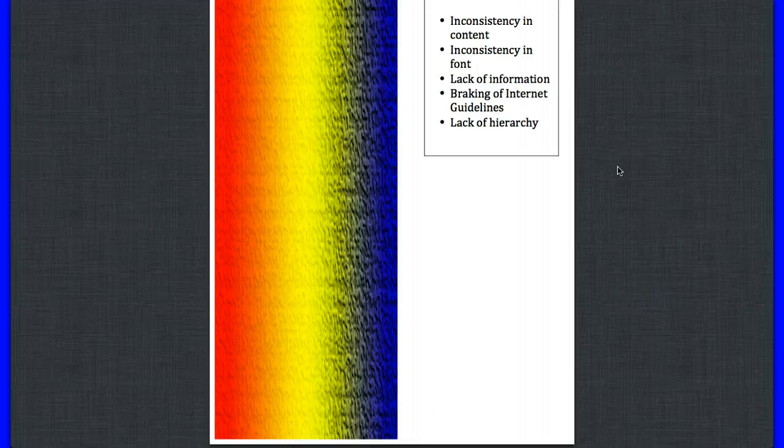So things that we just looked at on the actual website, like I stated, are inconsistency in content, inconsistency in font, lack of information, breaking of the internet guidelines, and lack of hierarchy. Well, this is my final project for the Alpha Rho chapter of website redesign of their current site.